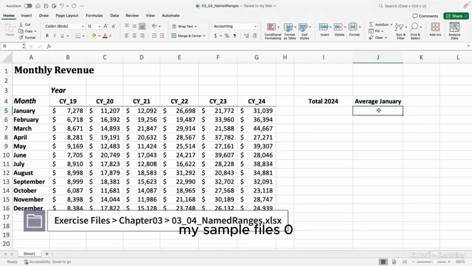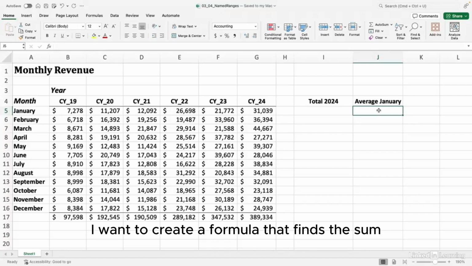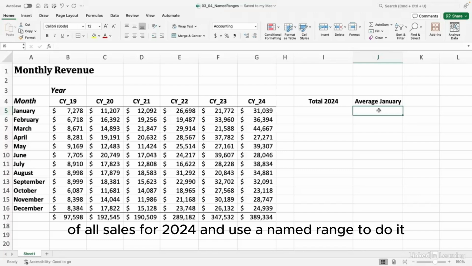My sample file is 0304 named ranges, and you can find it in the Chapter 3 folder of the exercise files collection. In my workbook, I have columns of data for calendar year sales broken down by month. Let's say that I want to create a formula that finds the sum of all sales for 2024 and use a named range to do it.